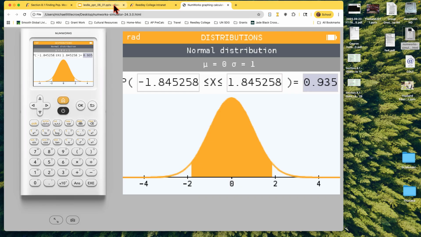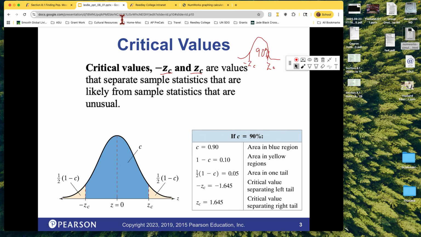All right. So that's the first two homework assignments. That's all you're going to need to do. I think the first one's 94%. You put that in and you'll have your critical values. Enter them in and you're done. Okay.